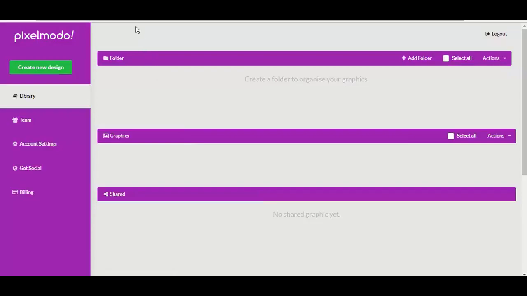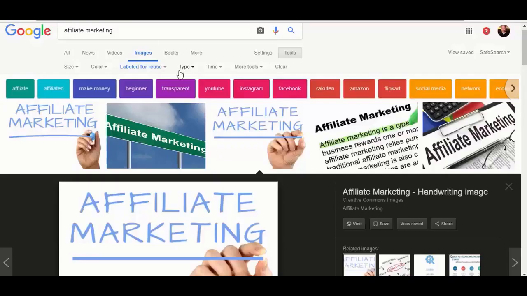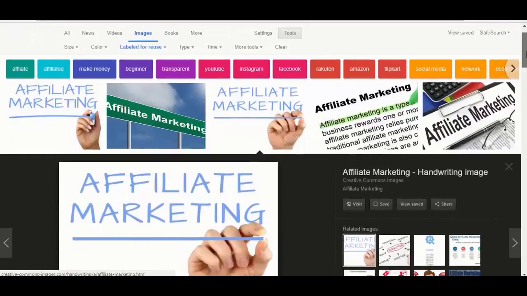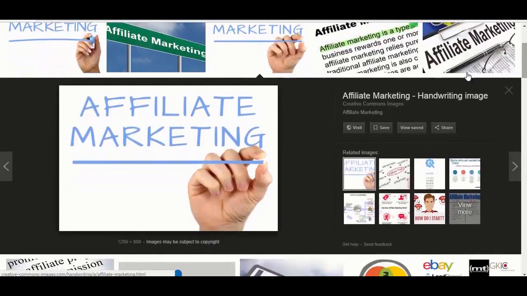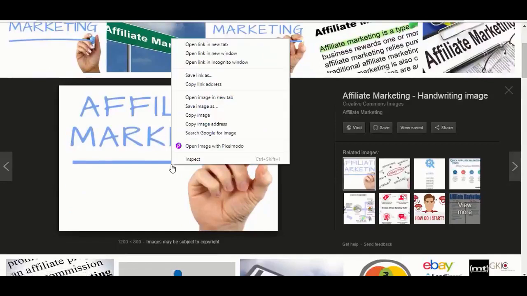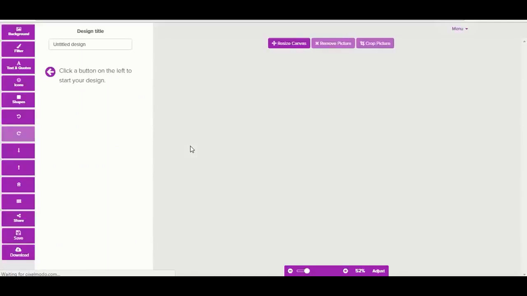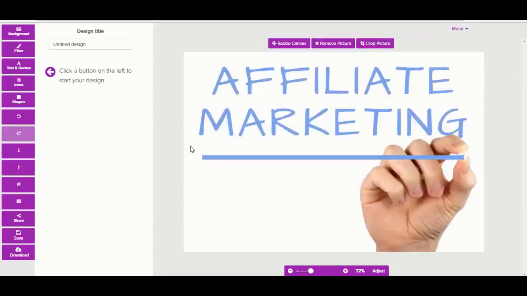But I want to show you something really cool before we start, and that's the image grabber. So I'm in Google Images at the moment, and I've got the images sorted by labeled for reuse. So this is Creative Commons, and what I'm going to do now is right click, and I'm going to open the image inside the editor. So that allows me to edit this image, which happens to be a Creative Commons image, which means it doesn't have any copyright issues. So I can use it for my marketing purposes.